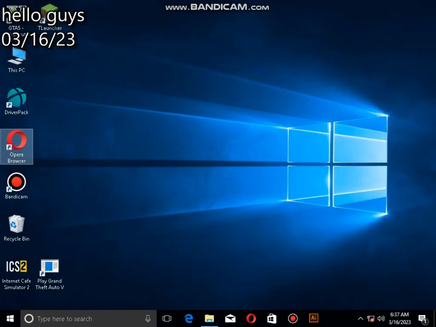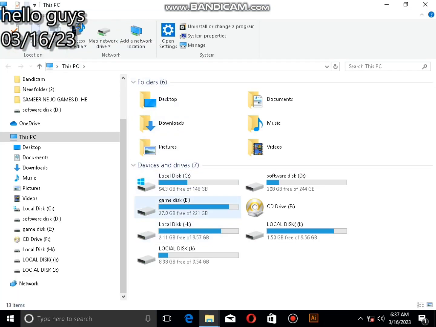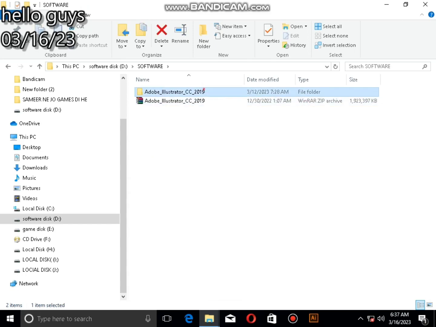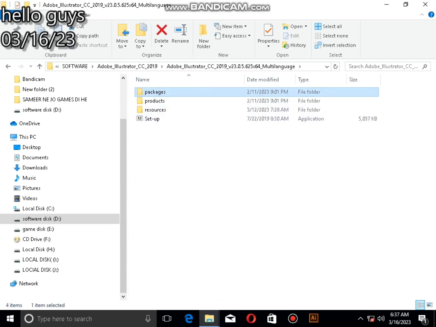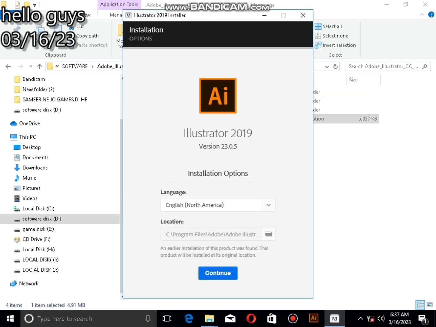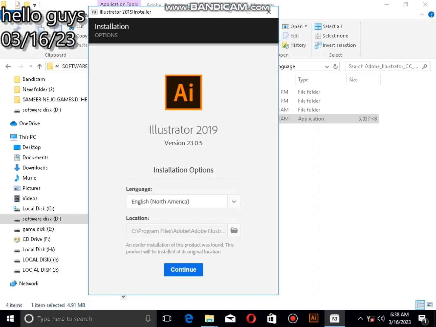I have no internet, so let's go back. I have the setup from my mobile. I downloaded it on mobile and sent it to the computer. The minimum requirement is Windows 10 or 11 or later. Then click on setup. It will show the following conditions.